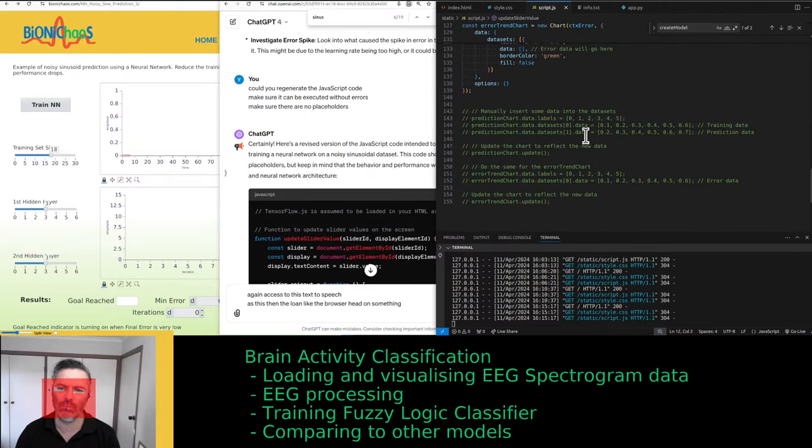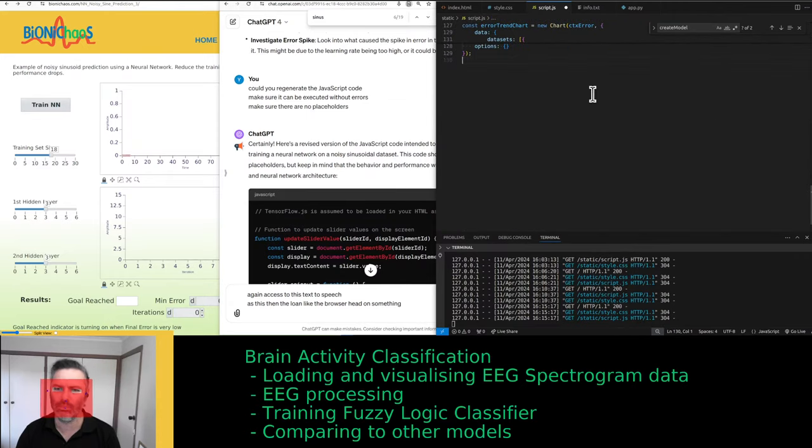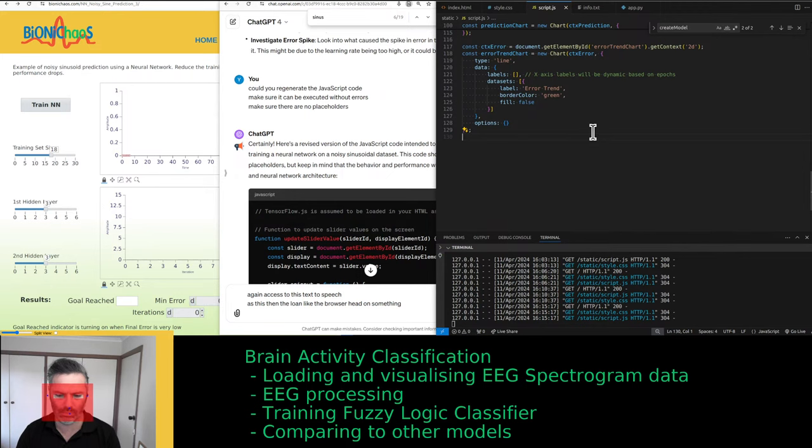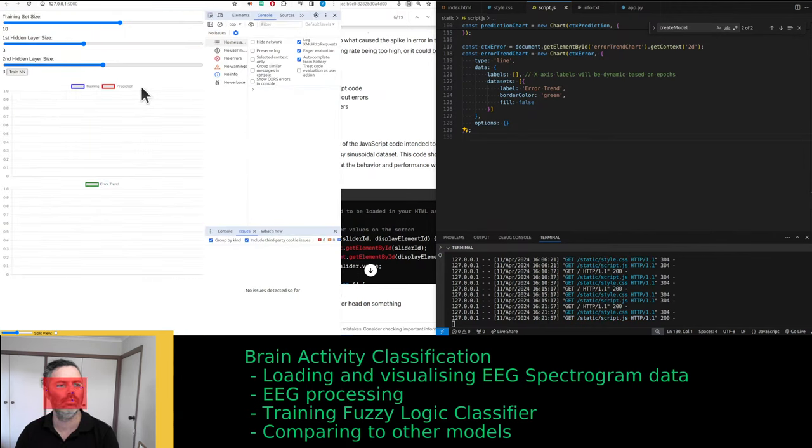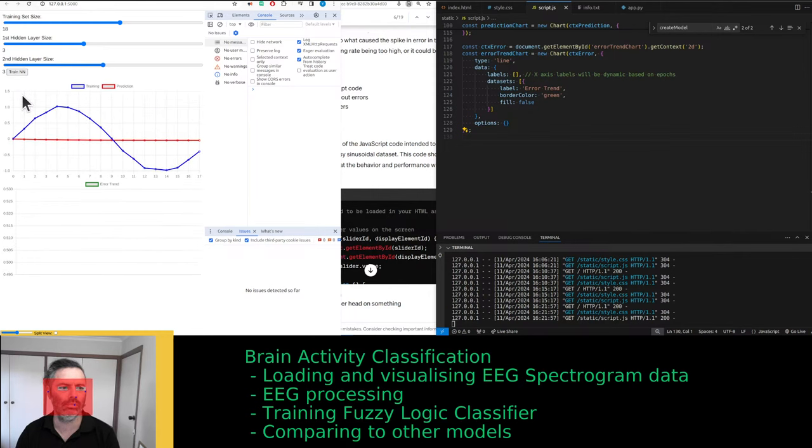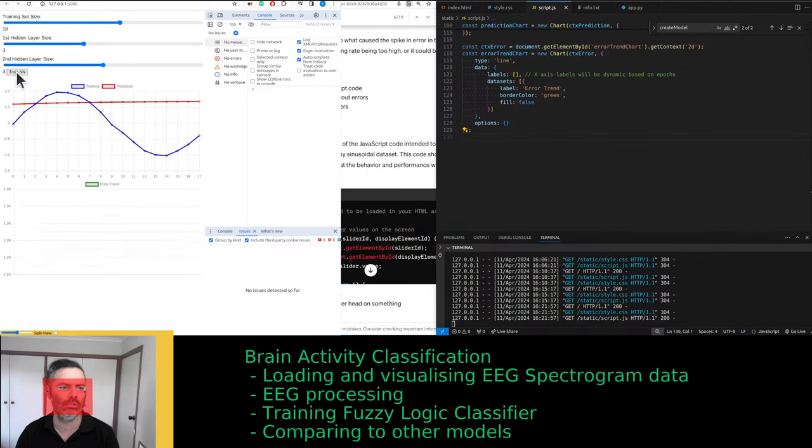The initialization of the chart.js charts has been adjusted to define datasets without initial data. Before running this code, make sure you have linked TensorFlow.js and chart.js correctly in your HTML. You'll also need to add a button or some trigger to call the train model function when you want to start training. The model predictions are only plotted at the end of training to avoid cluttering the chart with intermediate predictions.